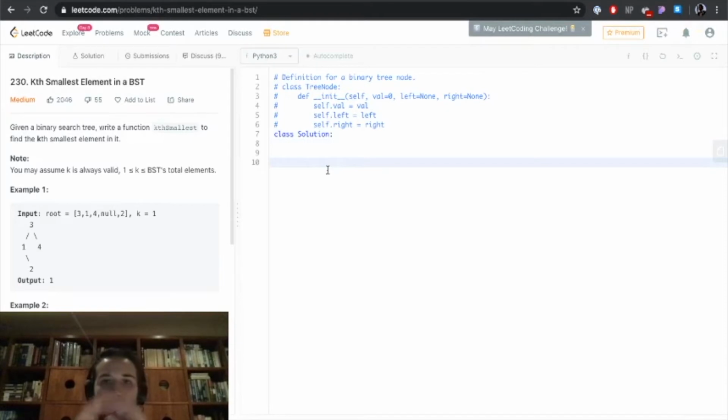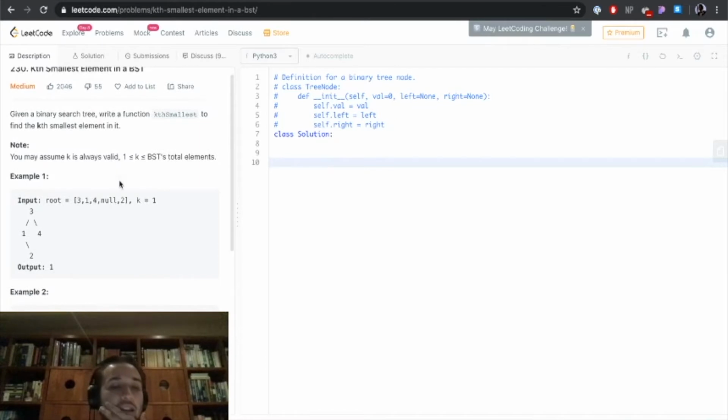Hey guys, today we're going to do kth smallest element in a binary search tree. Given a binary search tree, write a function kthSmallest to find the kth smallest element in it. You may assume k is always valid, and let's look at the examples.